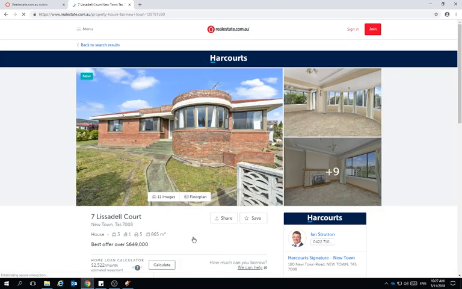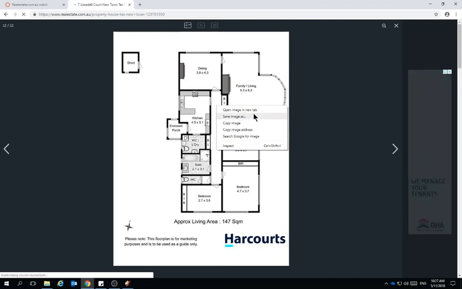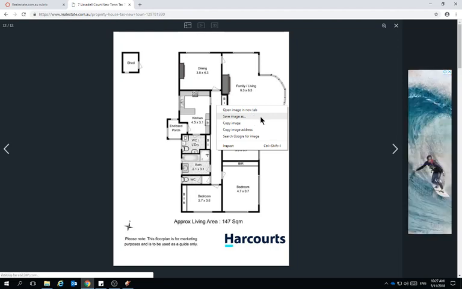Okay, so what I'd suggest you do is you right click, you save some of these images, and you also need to do that for the floor plan. Now if you have one particular set of images where it won't allow you to save the image, so this one does, save image as. If it doesn't come up with that, you can still use the print screen function on your keyboard.